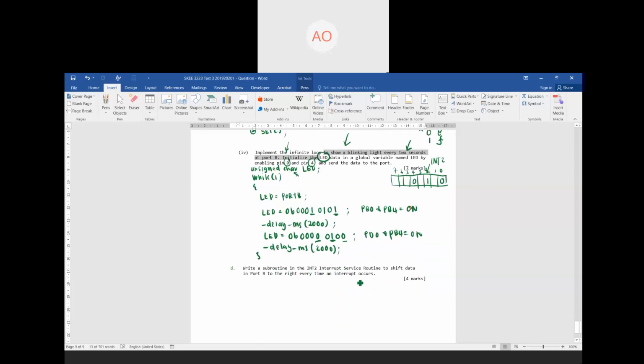Okay, next. So we finished this number 4 here. And 3D: write a subroutine in the INT2 interrupt service routine to shift data in port B to the right every time an interrupt occurs. So how to do this? Macam mana nak buat? What are you going to do? What is the first thing that you're going to do?